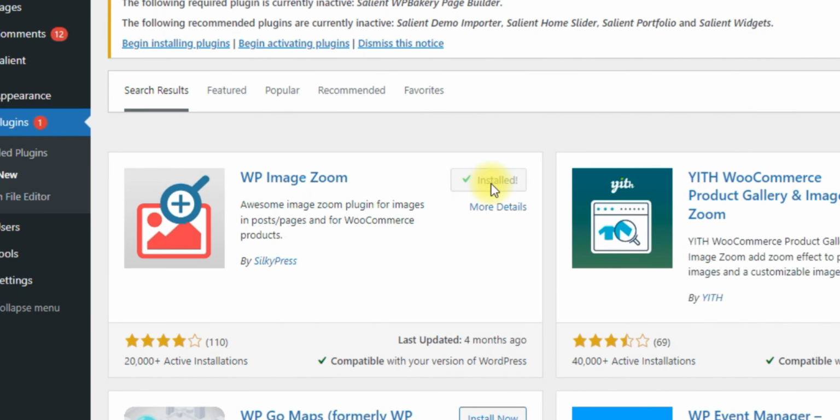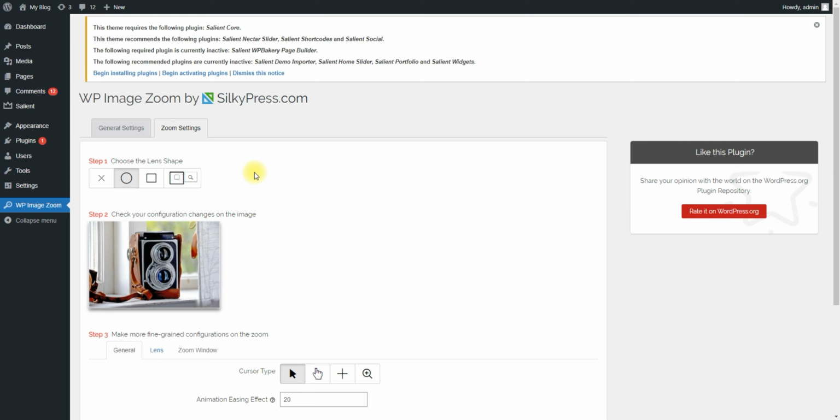After activating the plugin, you can go to the settings from here or go straight to the settings of the plugin from this dashboard tab. The first settings we'll tweak is the shape of the lens. That's step 1 here. We'll use the circular glass for this particular video, but you can choose any one that you are comfortable with. Any one you pick, you can see a preview right here.